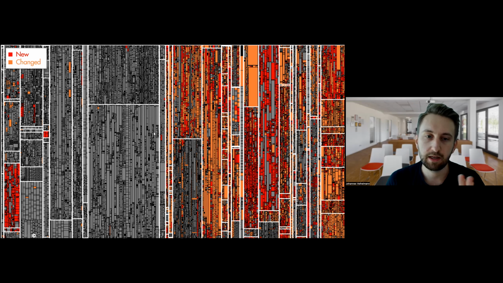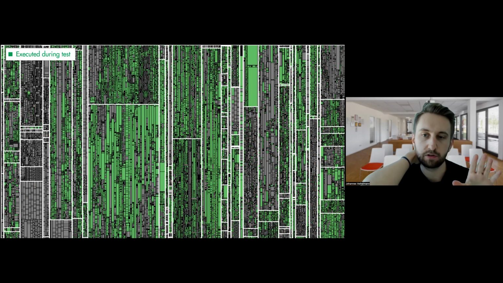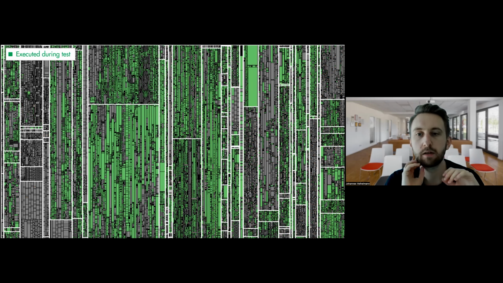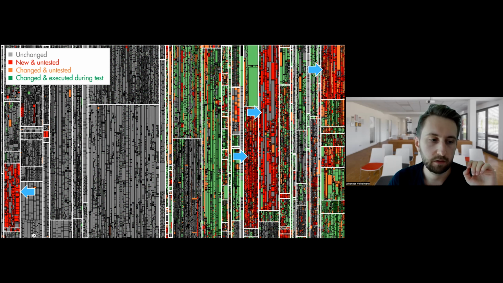So again, here are all the changes that were made for this release in red and orange. And here is the execution information that we saw from those testers. So this is the execution information from all of the tests that were done by the test factory. And you saw it already. What happened was that afterwards, we still had quite a few areas with many, many untested additions.